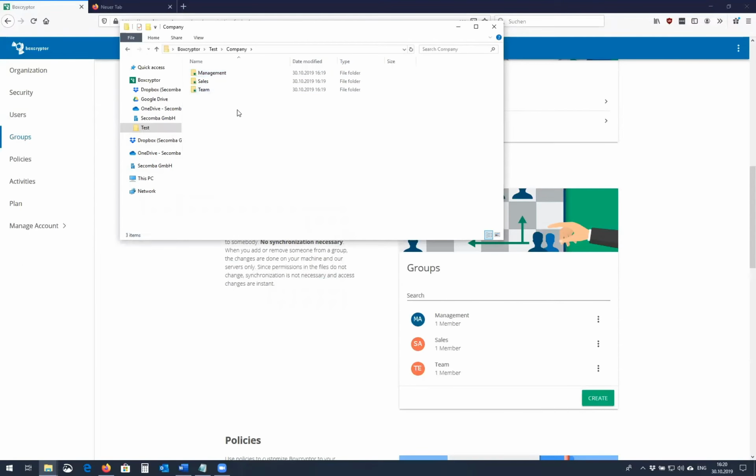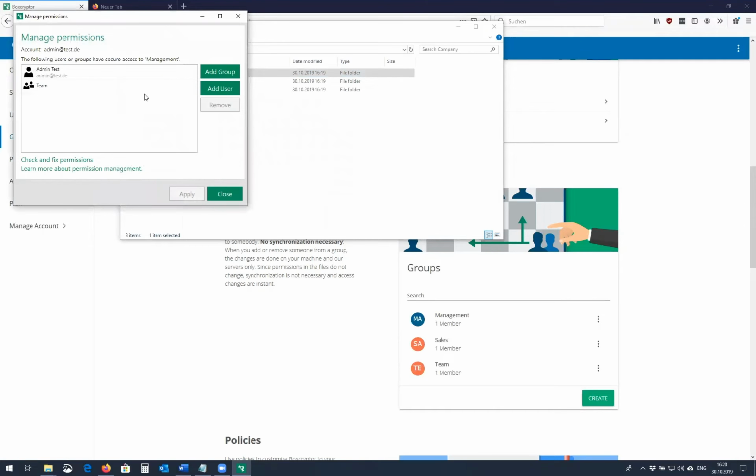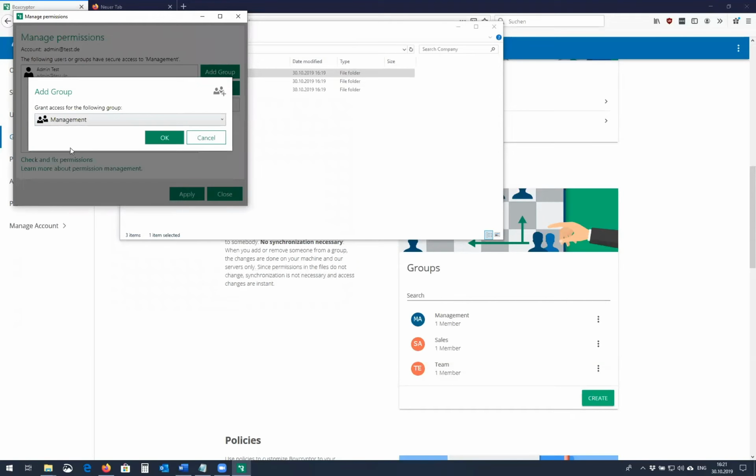So now what you will notice when I go to manage permissions in the subfolder is that not only the encryption is inherited to the children folder, but also the permissions. So when I set up permissions for a parent folder, it will automatically be translated to the subfolders as well. However, in this case, I don't want the whole team to have access to the management folder. So I will just remove this group and add the management group.